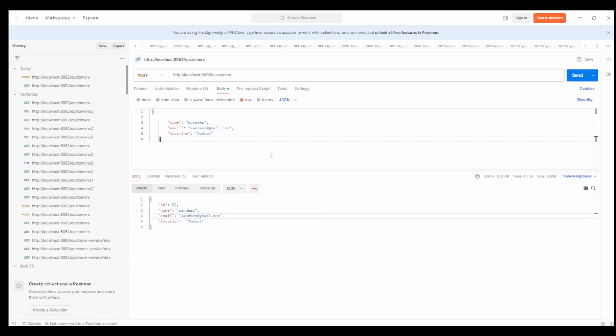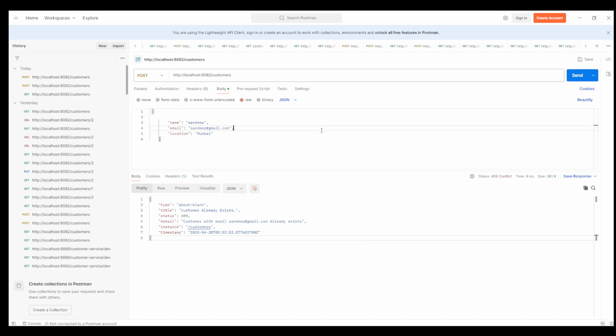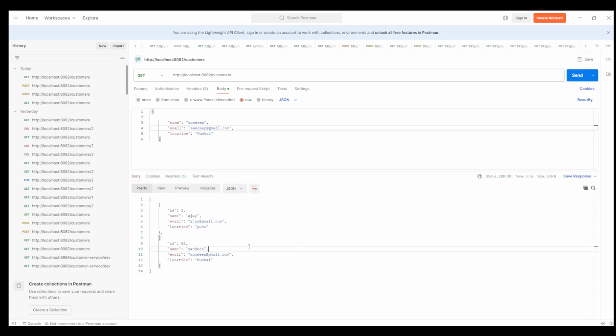Now if we try to add the same record with the post, it is showing customer already exists, which seems to be good. Now it is showing that customer already exists, and our exception is getting thrown as expected. Similarly, let us call the get method again and check how many records are there. Now we have two records. Okay, first is this one and another is this one.